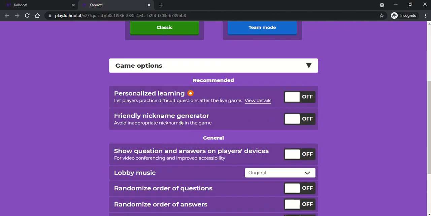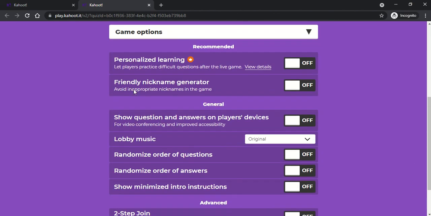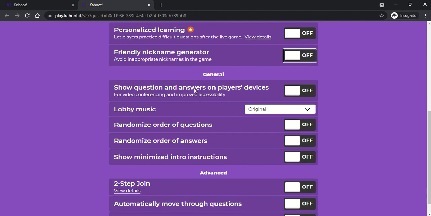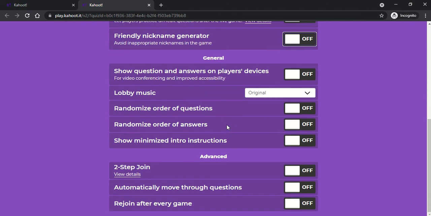Even here you have some game options like friendly nickname generator. I've put it off. Here it's all toggles, on and off. It's off by default, because the student, when taking the quiz, will enter his name manually. If you put it on, some random names will be allotted to them. As of now I'm giving off. You can see other general instructions here. You can even randomize the order of questions and the order of answers, etcetera. All these things you can do here.